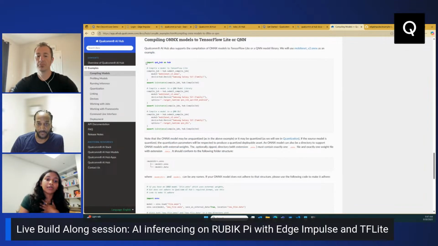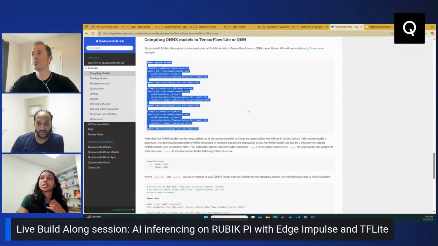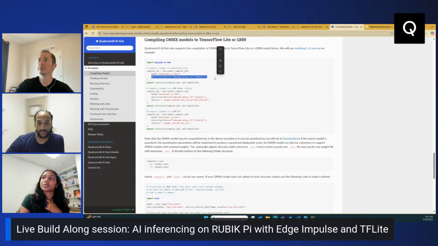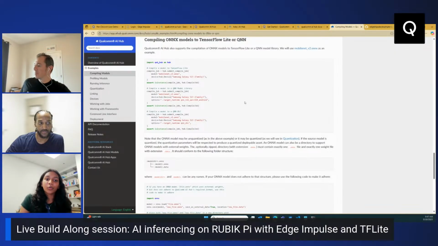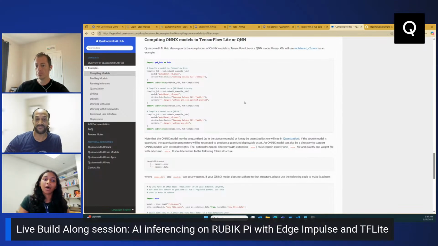It literally gives you a lot of examples on how you're supposed to do this. So this is the code that I truly used in order to do it. And I just had to change this device to the IoT device that I was using, which was the RUBIK Pi. So once again, this is a very straightforward process. And I found the process of using Qualcomm AI Hub to be kind of straightforward. So I recommend people use this platform, especially if you're trying to run your models on something like the RUBIK Pi. But with that being said, that's it for me.